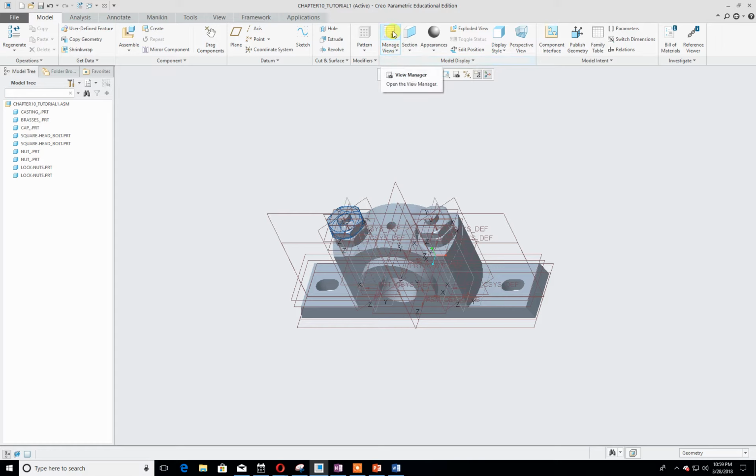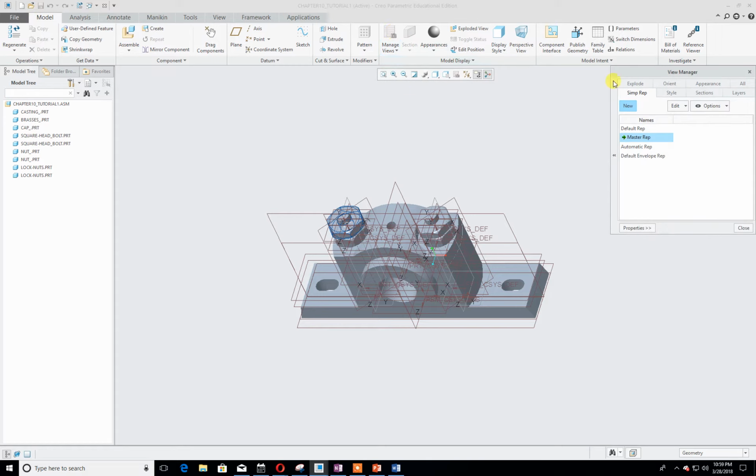Our third step will be to give an exploded view, right? So we're going to click on Manage View. We're going to click on Explode. And we're going to click on New, right? And you can rename it whatever you want to name it. By any chance, I would just keep it like this.